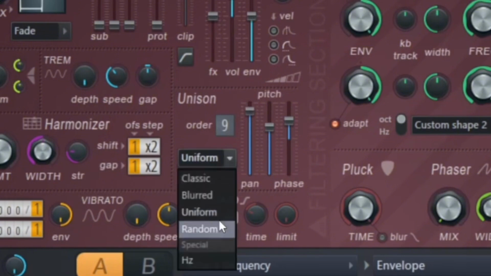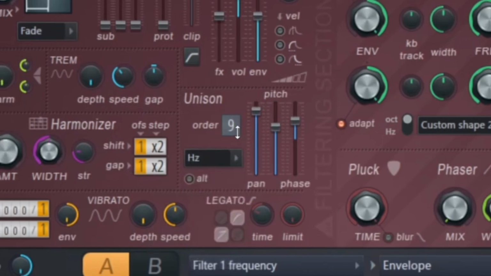The only problem with uniform is sometimes you run into phase issues and it's not going to sound the same each time. A really interesting one is hertz. It doesn't really sound good with a high amount of voices. But if you take it to like 3 voices and you leave the pitch down some and the phase down some, it has some really interesting robotic type of sound to it.